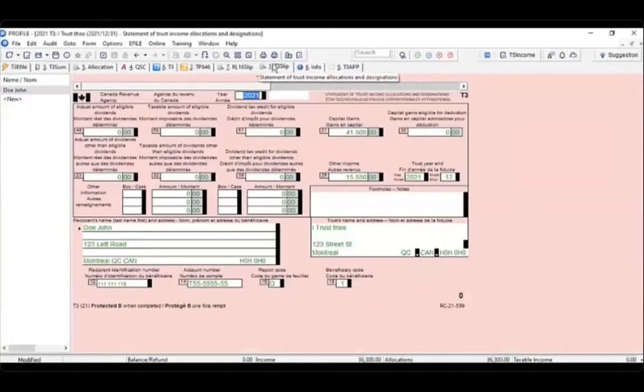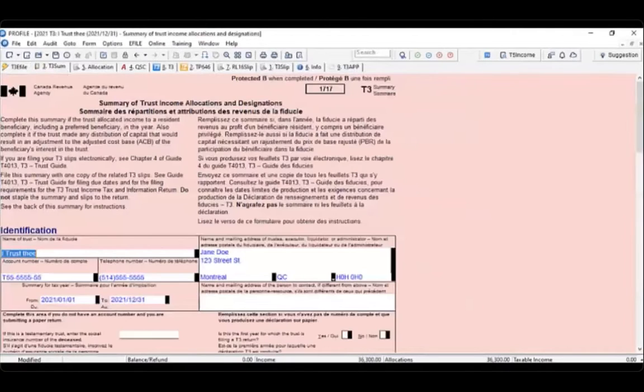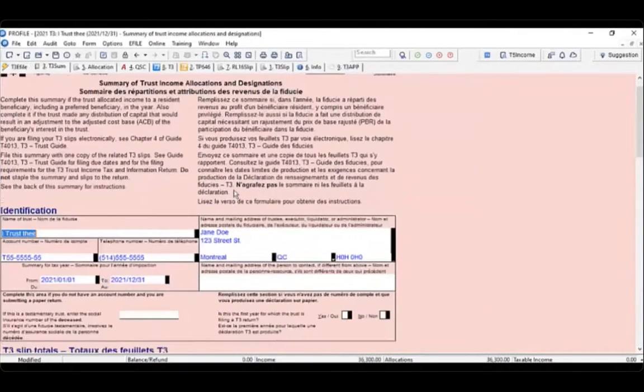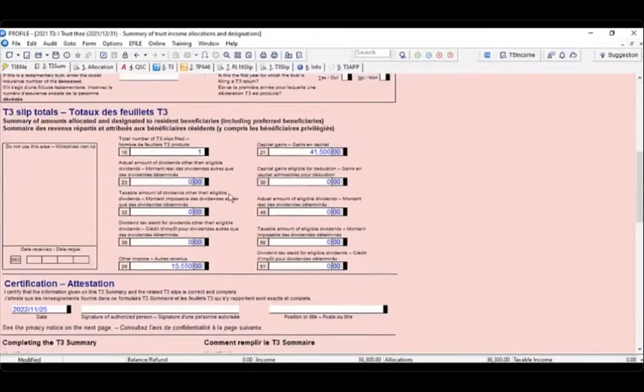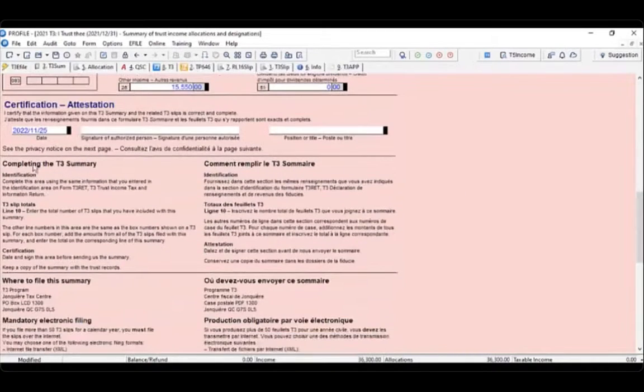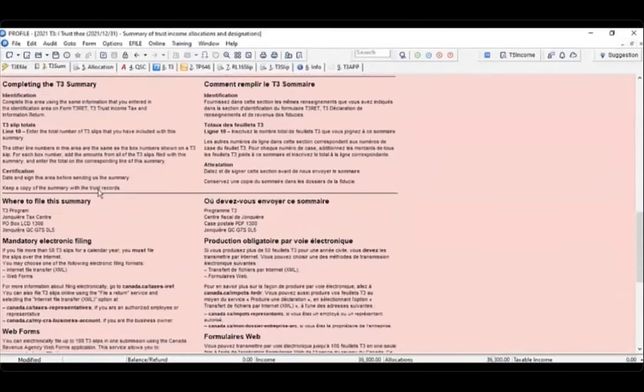In your T3 slip here, you'll see all the information that you completed in the beneficiary. You'll also need to verify that your T3 summary is complete and there's no missing information. Also, you'll find the instructions to completing the T3 summary and filing the T3 summary. So where to file: the summary needs to be mailed to the address specified here.